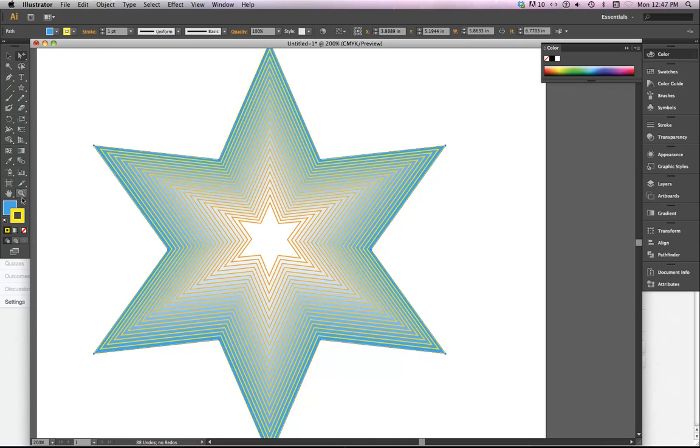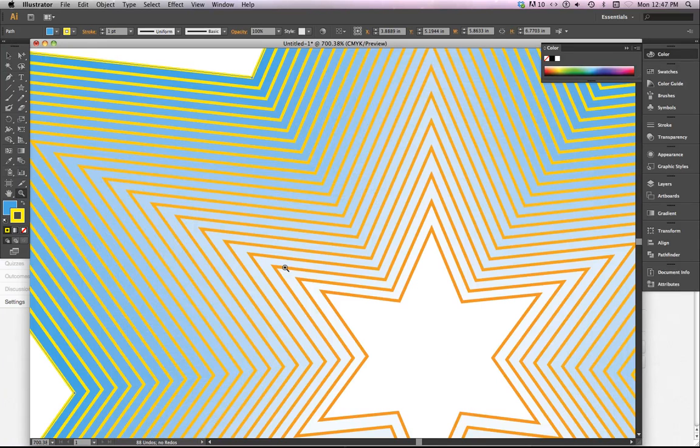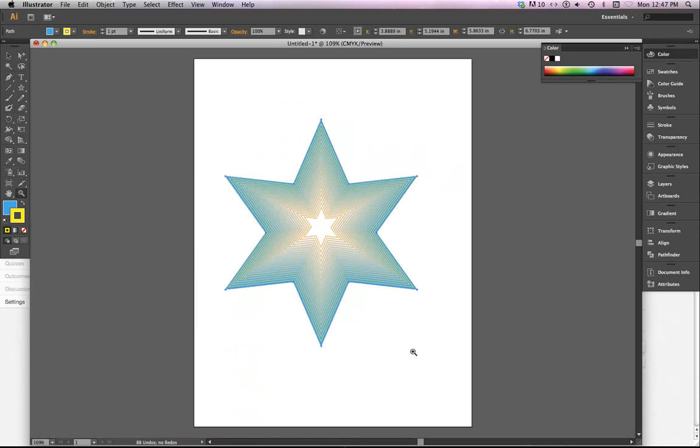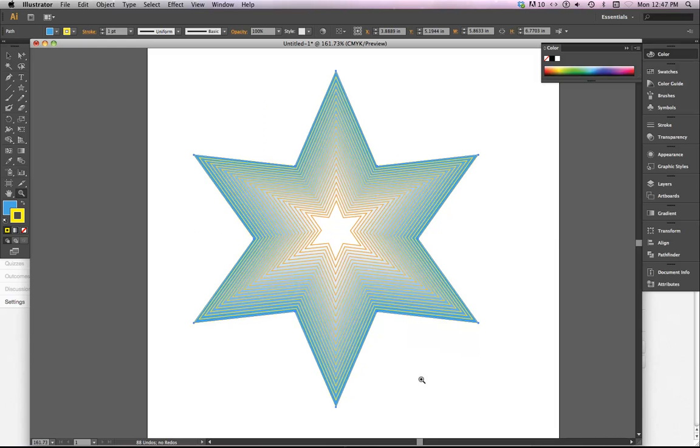Now if you look really close, you can see what's going on here. It starts out with yellow stroke and ends up with an orange stroke. It starts off with a blue fill and ends up with a white fill. And in 30 steps, it looks like that. Pretty neat. Any of that can still be modified.